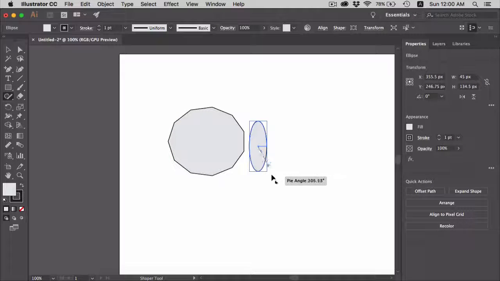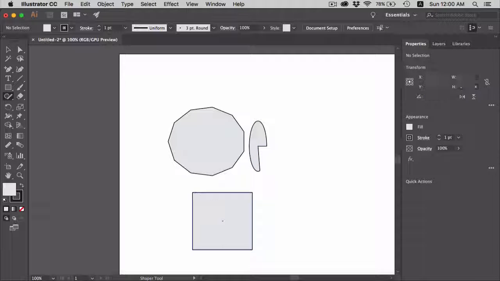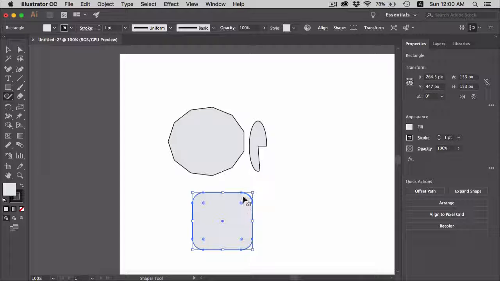So if I drag this handle, I can create a cut in this ellipse. Similarly, I can round the corner of a square if I like. The feature that I like the most about the Shaper tool is its ability to unite or divide shapes.